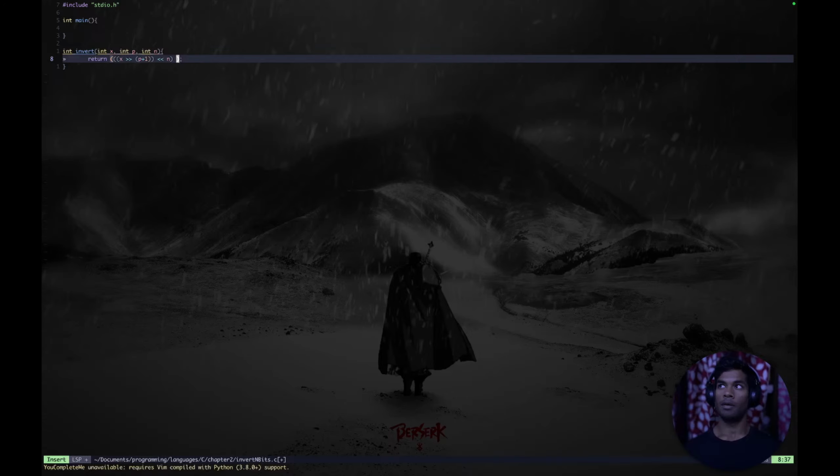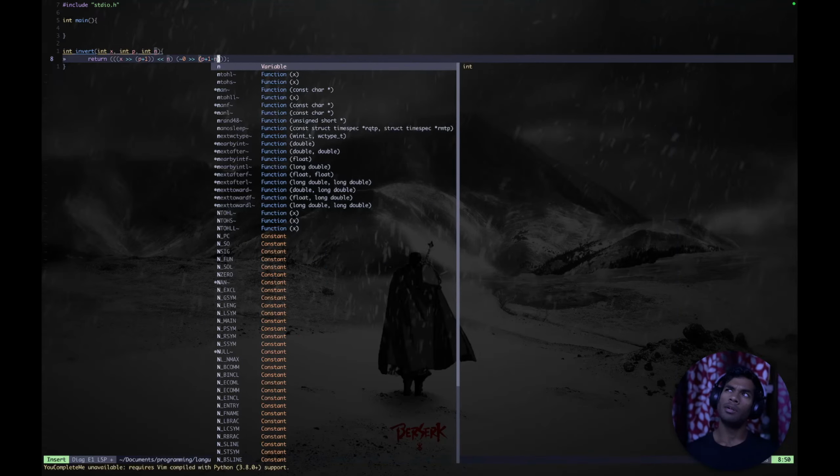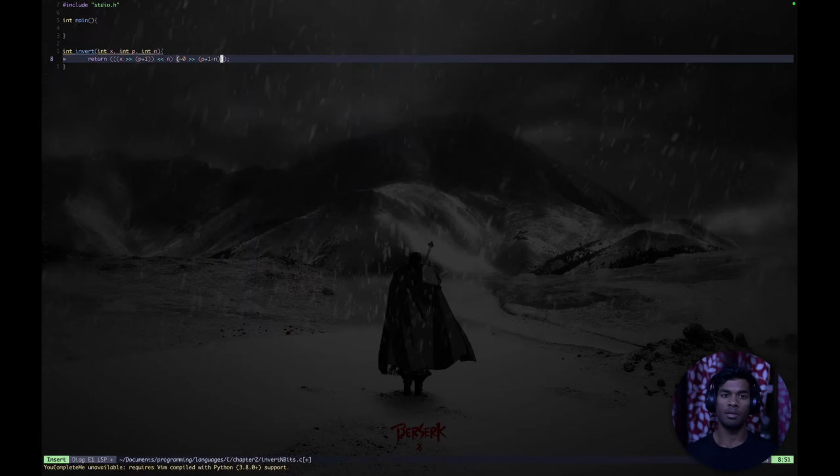Okay, but this time I want some other juice. I want those n values. Okay, I got this. Now what do I want? I want inversion of 0, that is 1. Right shift that by p plus 1 minus n times. Yes, yes, yes.